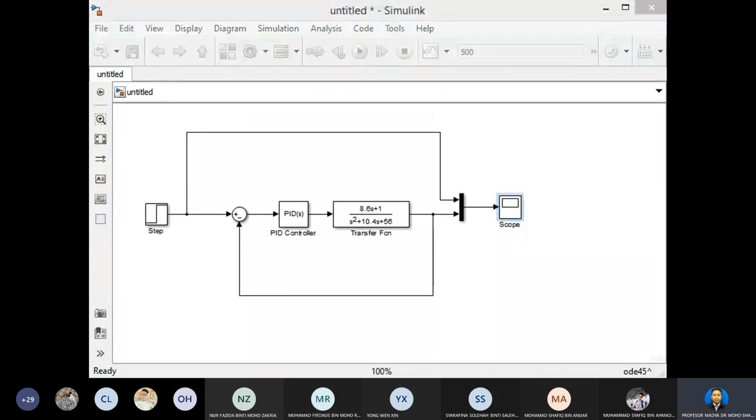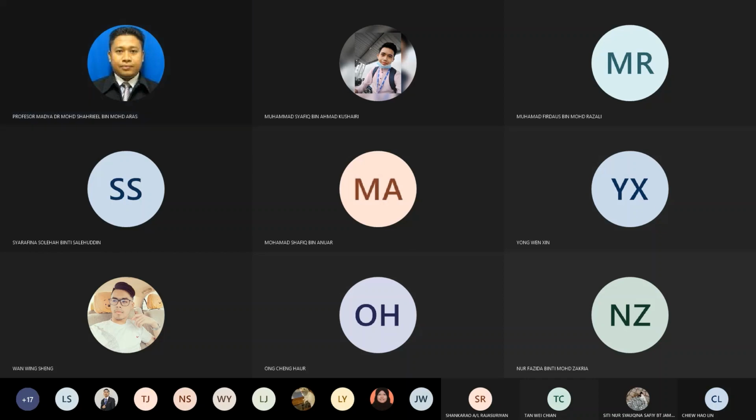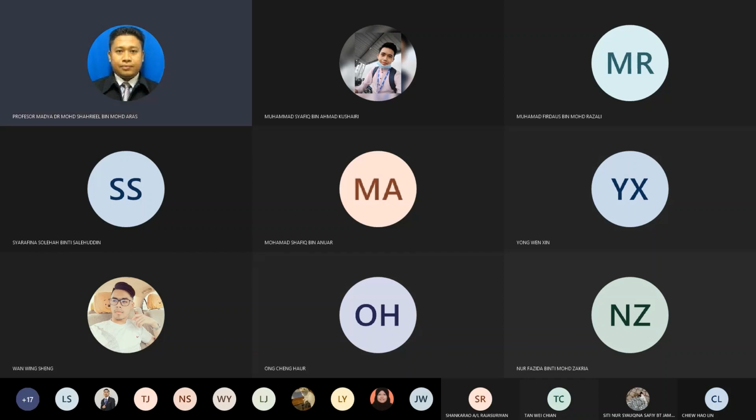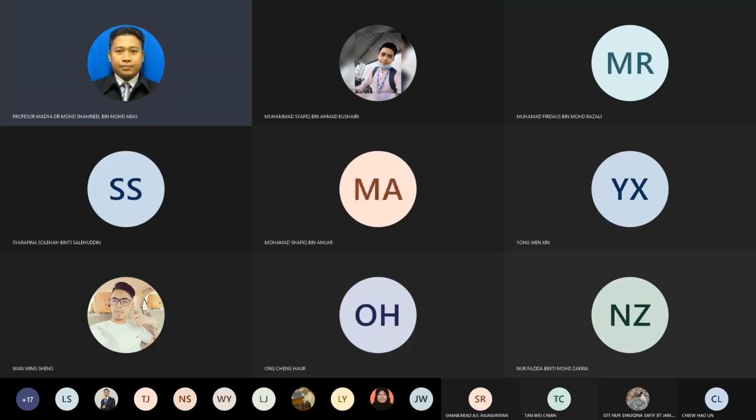Alright, I will show the output here, the scope. So this is our system. You can see this one, at the end our system will be stable and will follow the set point. Our set point is 1, so at the end our system will follow the set point of 1. This one we have still not tuned. We have not tuned the PID.